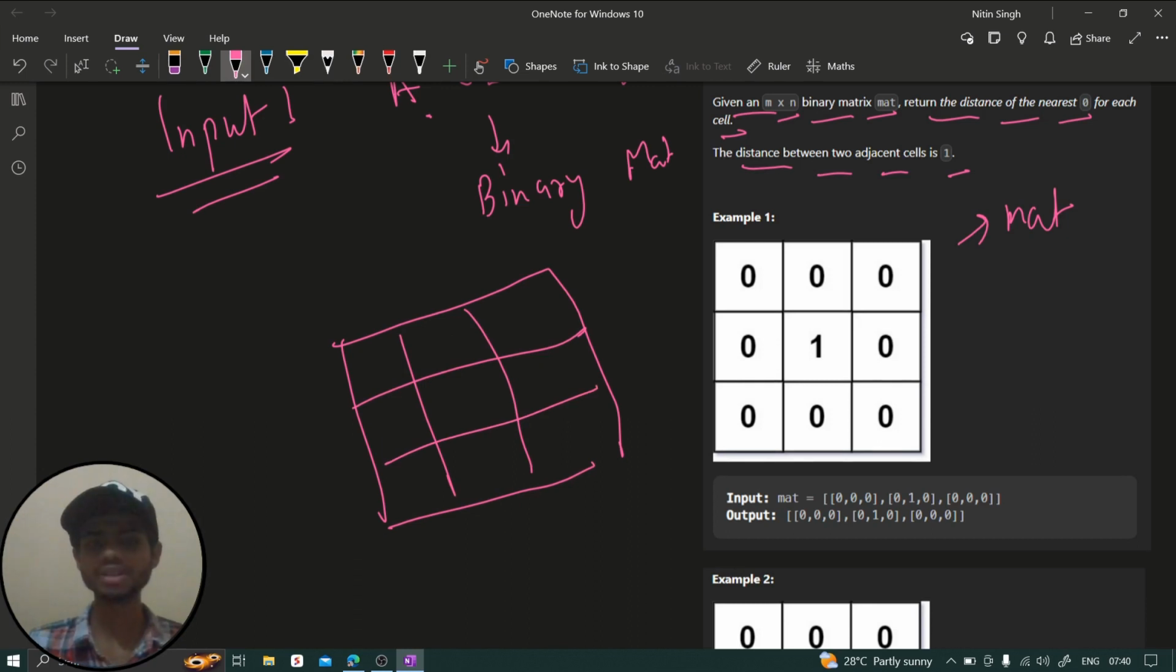So what we need to do in this matrix is say that each cell will tell us the distance of the nearest 0, right? For this first cell, you can see the cell itself is 0, so the distance is going to be 0. Same for this, same for this, same for this, right? But for this one, this is not a 0.